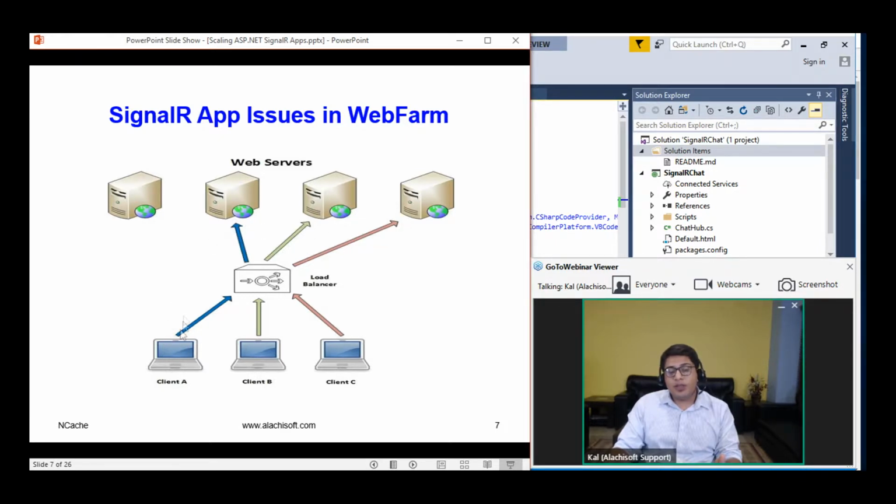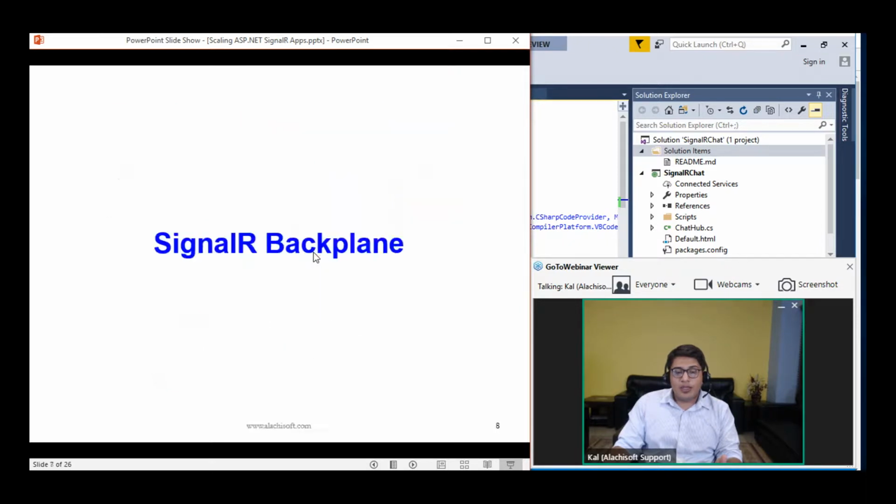So if one of the clients sends a message, the other clients would not be able to receive this message in this specific scenario, because only the clients connected to a specific web server would be able to receive that notification. So in this case, it is limited, as only the clients connected to the web server are able to receive this notification.